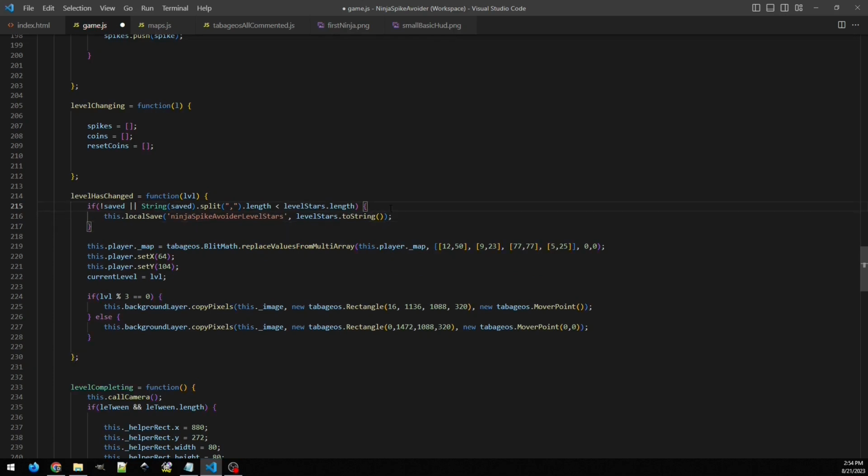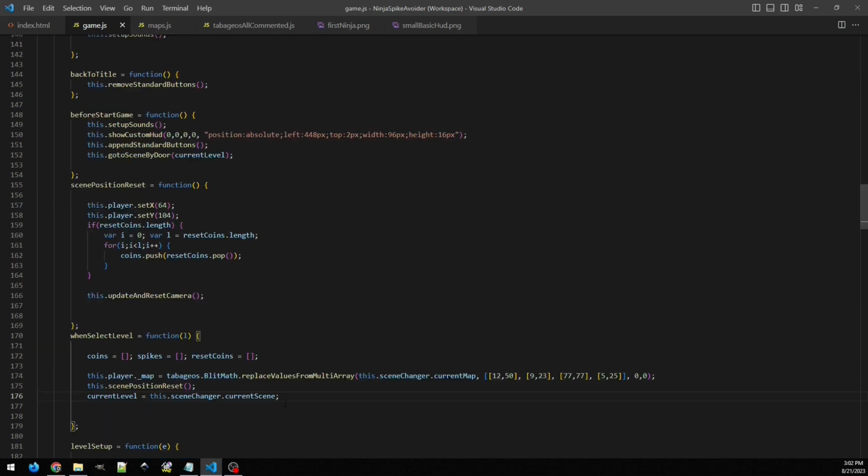For example, if they refresh the page and choose a lesser level than they've saved, what would happen without this is that it would save that lesser amount, the new level stars, as the save. So we don't want it to do that. We don't want it to save it if what's already saved is more than the length of level stars.